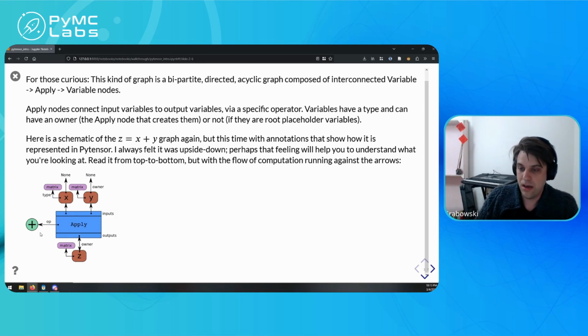In this case, the operation attached to this apply is an add. So we're taking an X and Y, we're going to add them, and we're going to get back a Z. And in this example, everybody's a matrix, so there's some element-wise action happening here. The apply would know, I should expect matrices, I should return matrices, I know how to propagate the shapes, I know how to propagate the dtypes. That's attached to this plus.